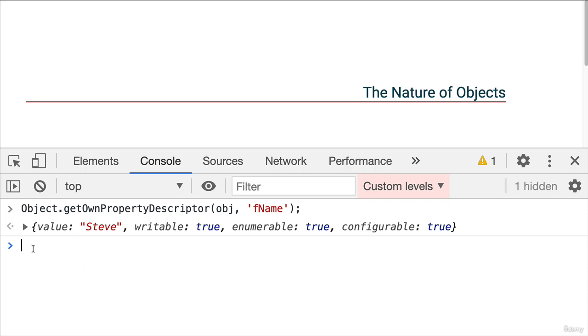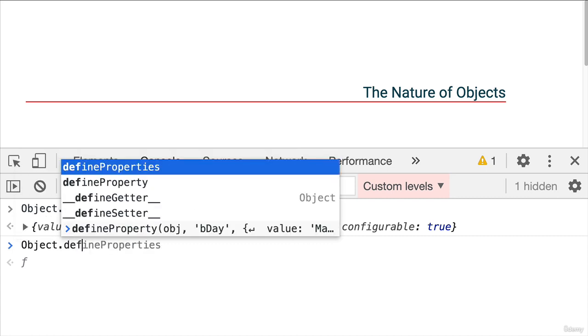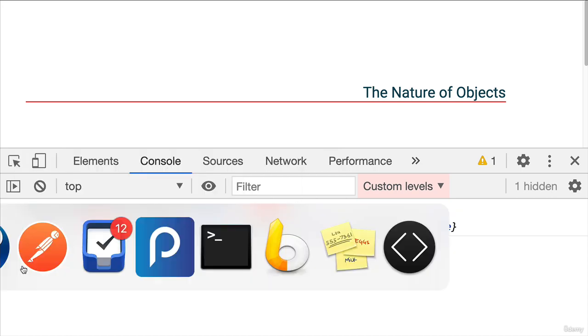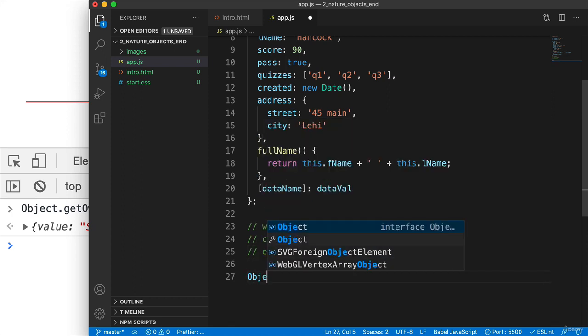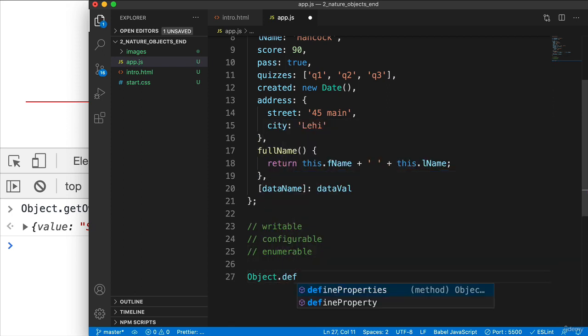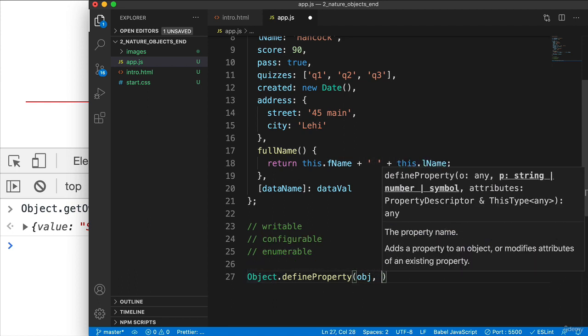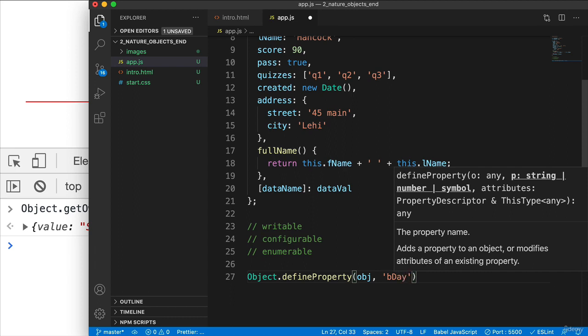Now, how could you change that? Well, let's go ahead and define a new property. Let me go ahead and do that inside of Visual Studio Code so that you'll have a record of it. defineProperty. And then, once again, this is a static method. So Object.defineProperty, and then we pass in the object, and then the property that we want to act on. I'm going to create a new one. So I'm going to do bday for birthday.